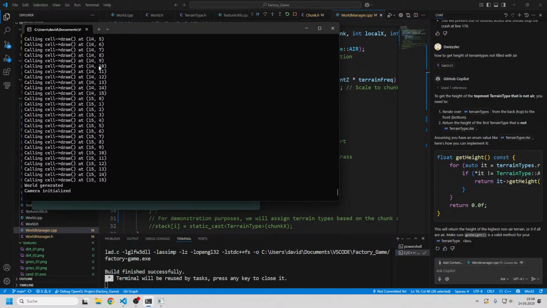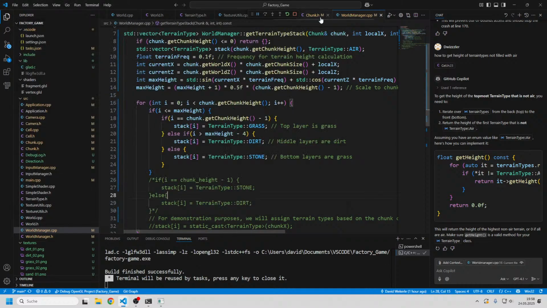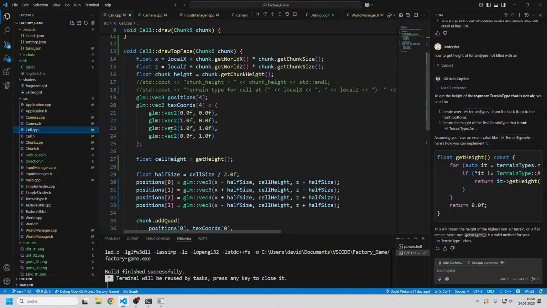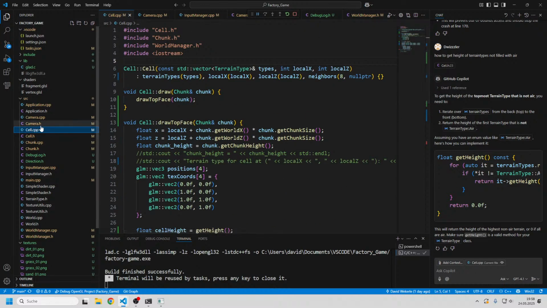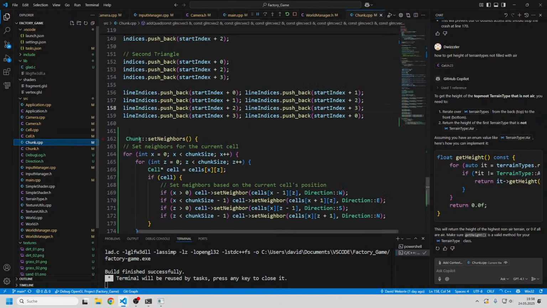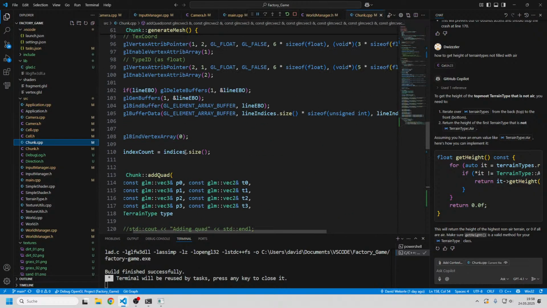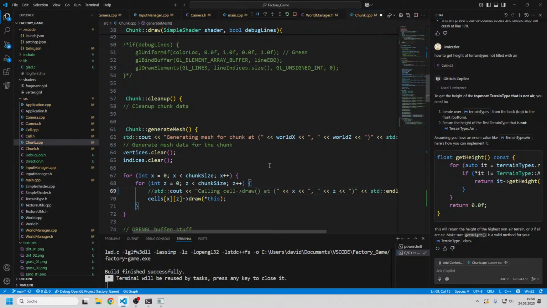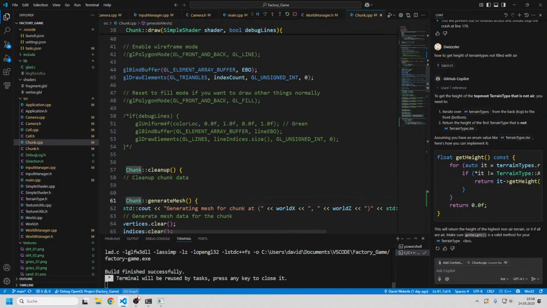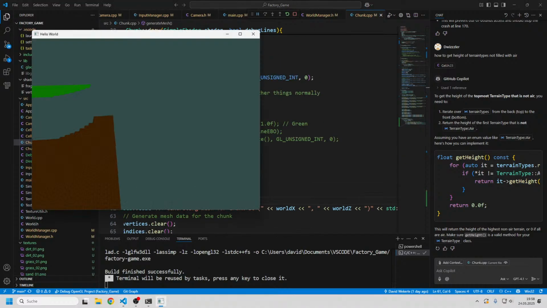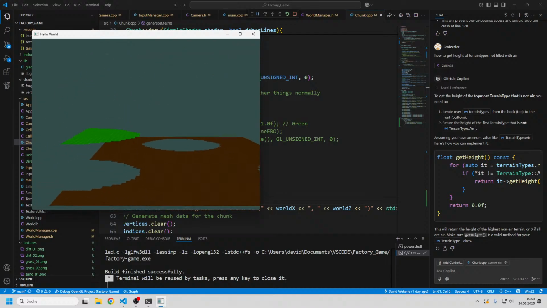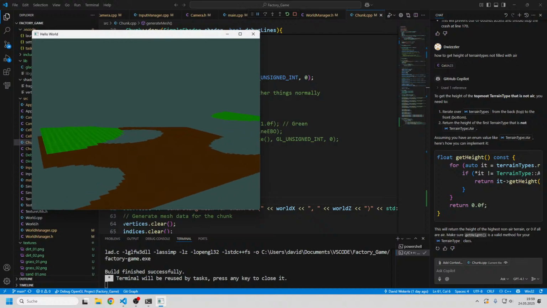what are we actually calling there? Calling cell draw, that's annoying. Cell draw, nope. And then chunk draw. And then let's go back here though. Okay, so basically what changed was the overall height.